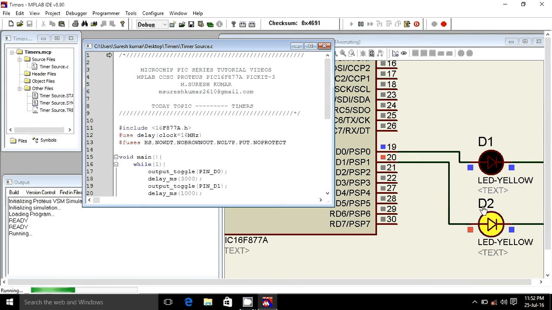First D1 on, D2 on, then D1 on, again D2 on, off, D1 off, D2 on, D1 on, D2 off, D1 off. See what happens. You understand that? Okay, I will explain it.